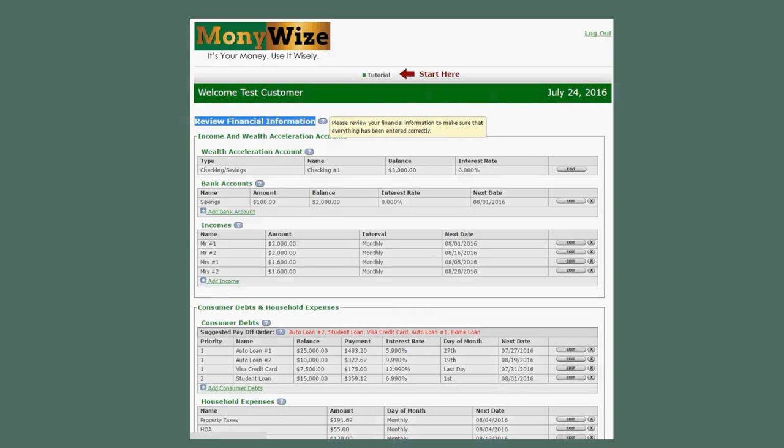And there we have it. We have a financial review. We have a summary which the software has prepared for us, and the very first thing it gives us is an opportunity to review what we have. Let's review that we have $3,000 in that main account. I've got $2,000 in my savings account. I can see the income that's coming in from the gentleman and from his wife, and they both get paid twice per month. I can also see the consumer debt of the car loans, the student loan, and the credit card. And then I can begin to see the household expenses listed.